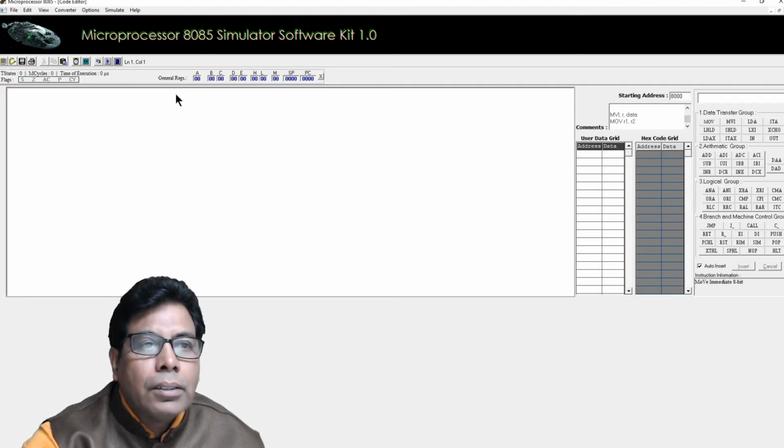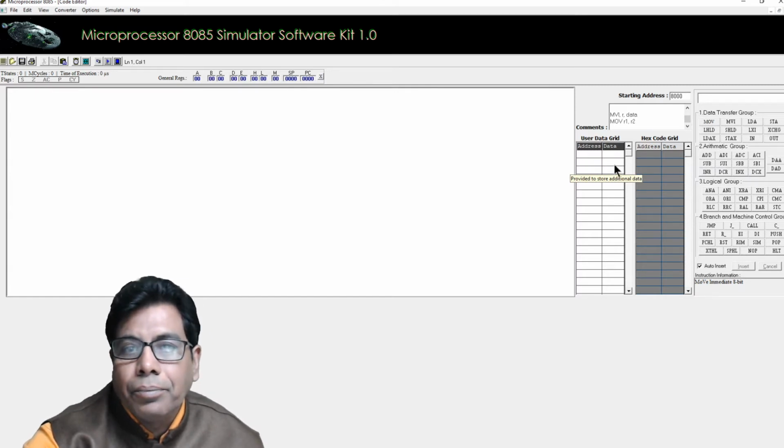Then the simulator displays all the registers A, B, C, D, E, HL, then even the memory, stack pointer, and program counter. And this side it gives you the address and data. This is the X code grid which gives the program after when you run the program, and this is the user data grid where you can give the data in the form of address and data.